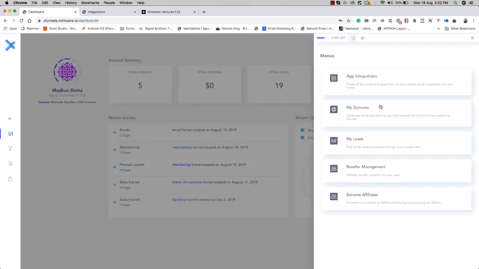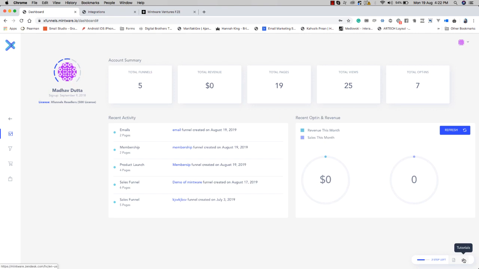And this is the menu. You have app integrations, my domains, my leads, reseller management, and become affiliate. So we'll talk about it. And this is the tutorial.